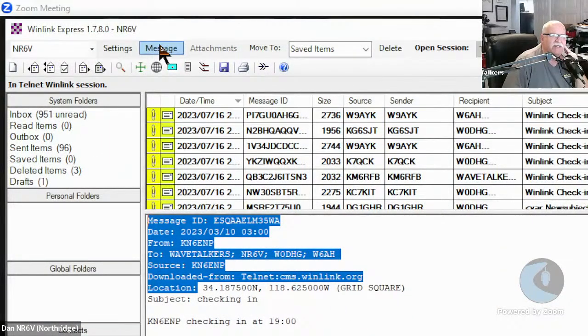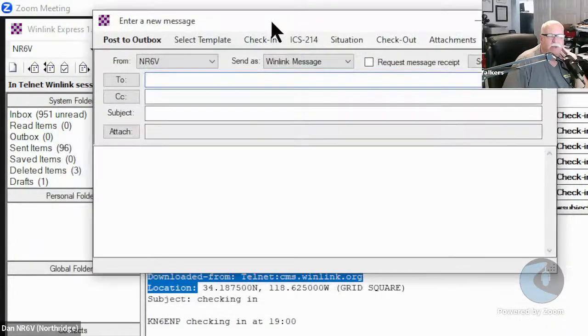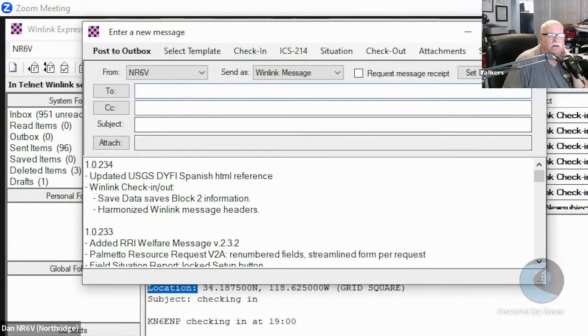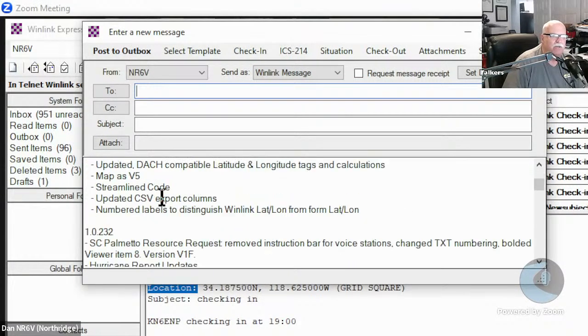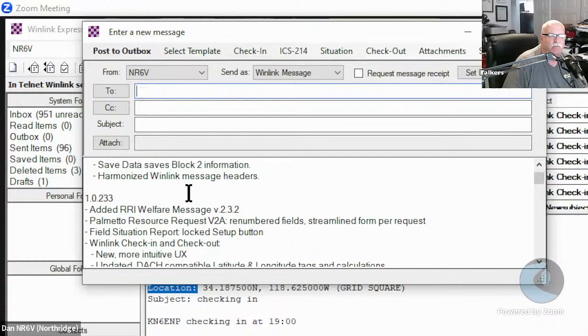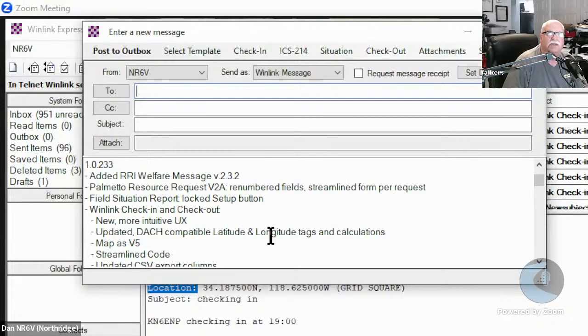So if you go message, new message, and then in select template, if you go to standards at the bottom where it says changelog.txt, that is a running accounting of all the changes in the form packs. So you can go back and look and see what changed in each group of new forms, which might be kind of interesting. Oh, that's a great tip. That's a great tip. So another good one from Greg.